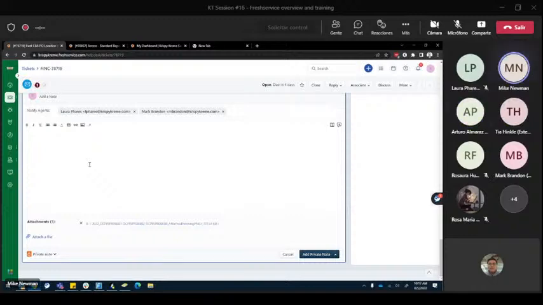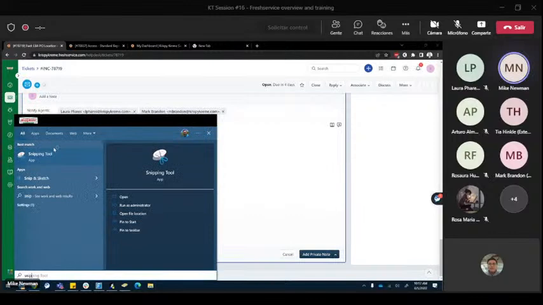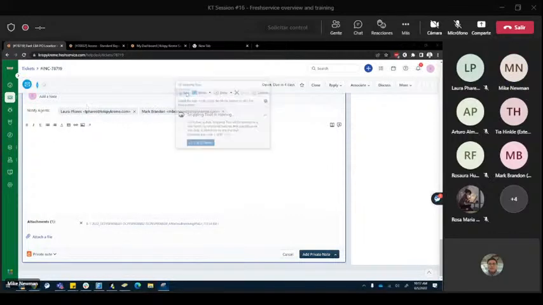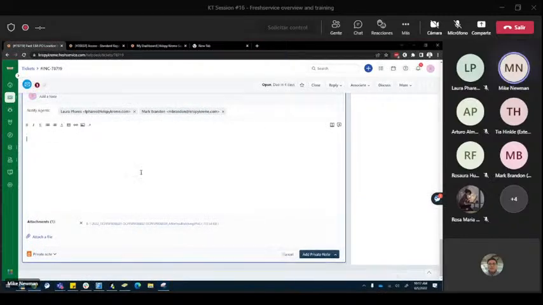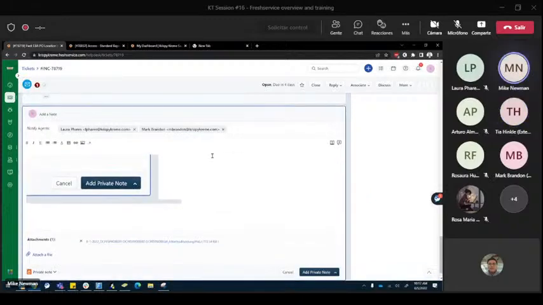You can also, another thing is you can also take a screenshot and paste it directly into here. Get a random screenshot there. So if I copy that, I can paste it into the message directly. So if it's just a photo, you can add that to your note. If it's a PDF file or some other file, you would want to attach it down here at the bottom to your note. Add it to this ticket. And then once you do that, you would hit add private note and it would store it.